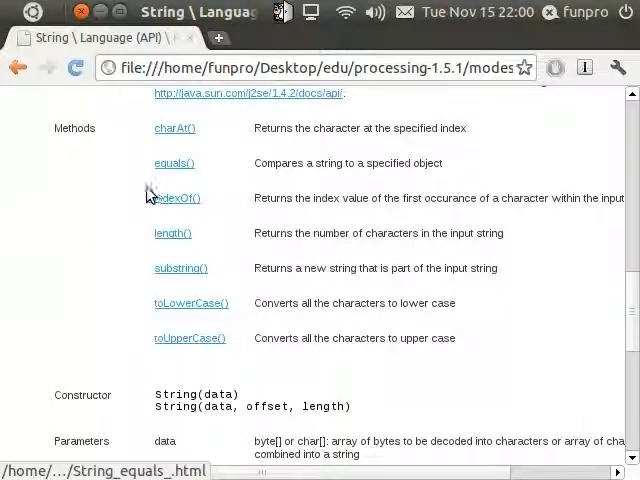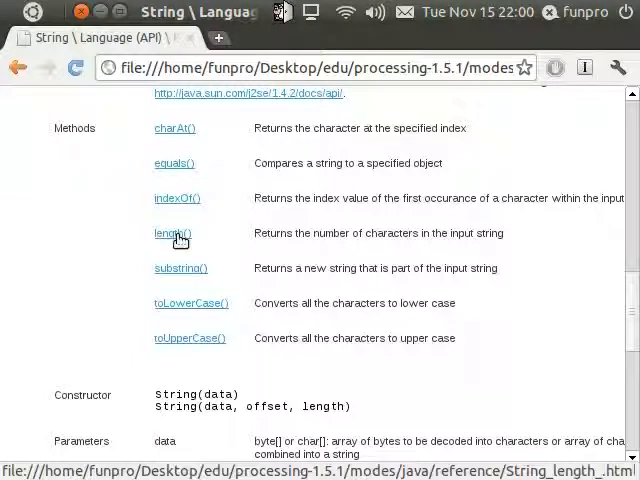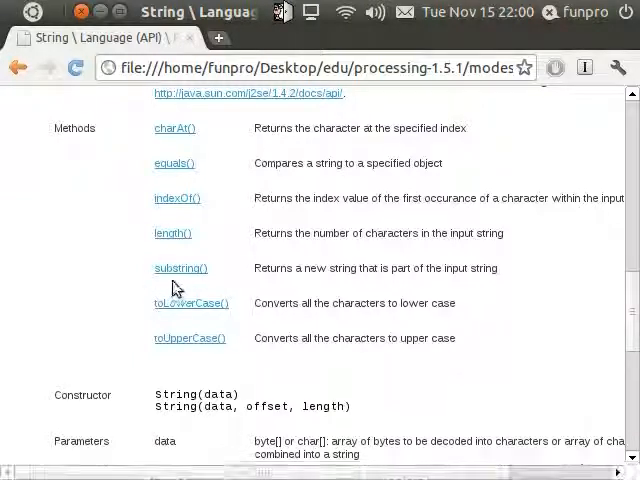Other things you can do with strings is comparing them. You can find out if they are equal. You can find out how long they are. You can grab one part of a string, maybe the beginning or the end. You can make it lowercase, you can make it uppercase, and let's have a look at this in future episodes.